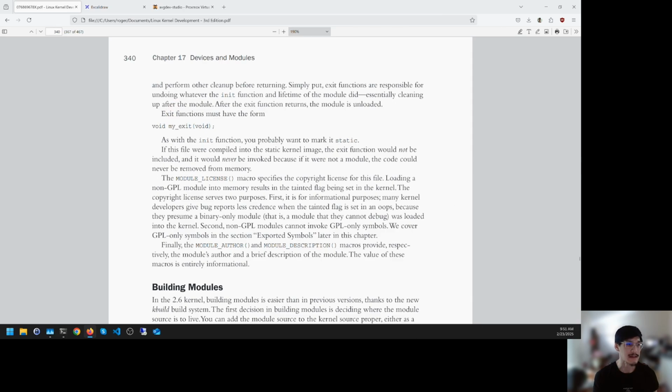Exit functions must have the form void main exit, and then void, no arguments. As with the init function, you probably want to mark it as static. If this file were compiled into the static kernel image, the exit function would not be included and it would never be invoked, because if it were not a module, the code could never be removed from memory.